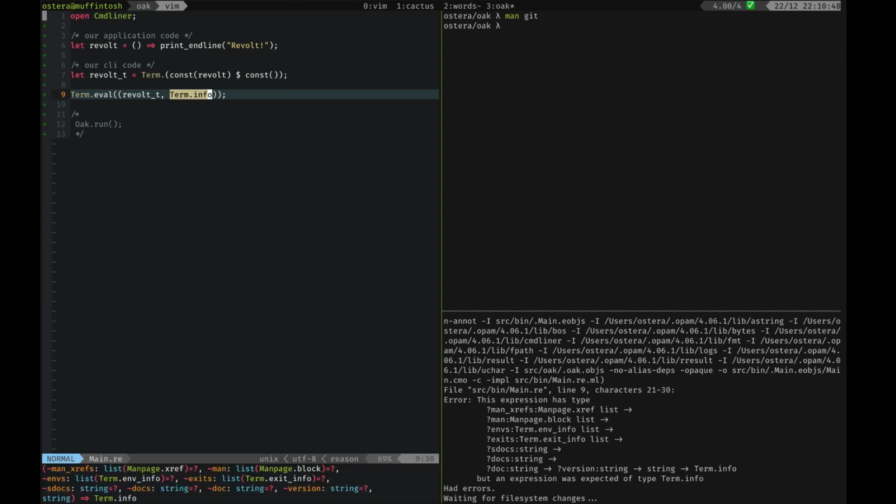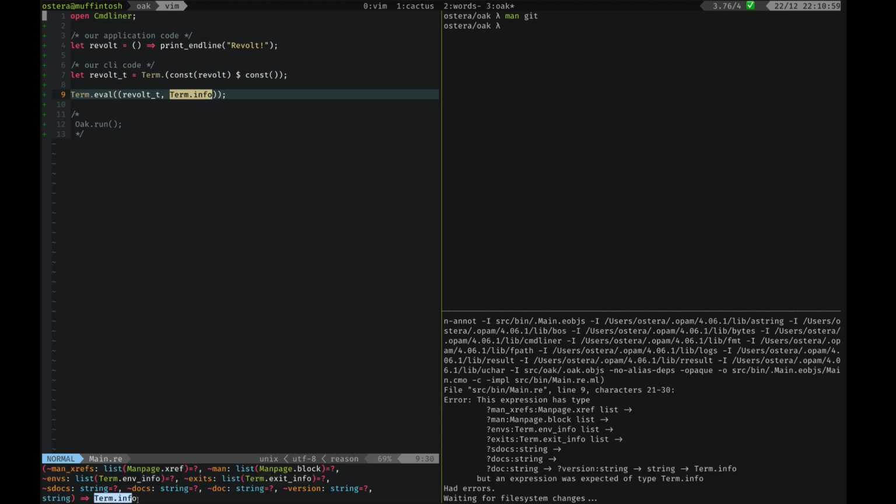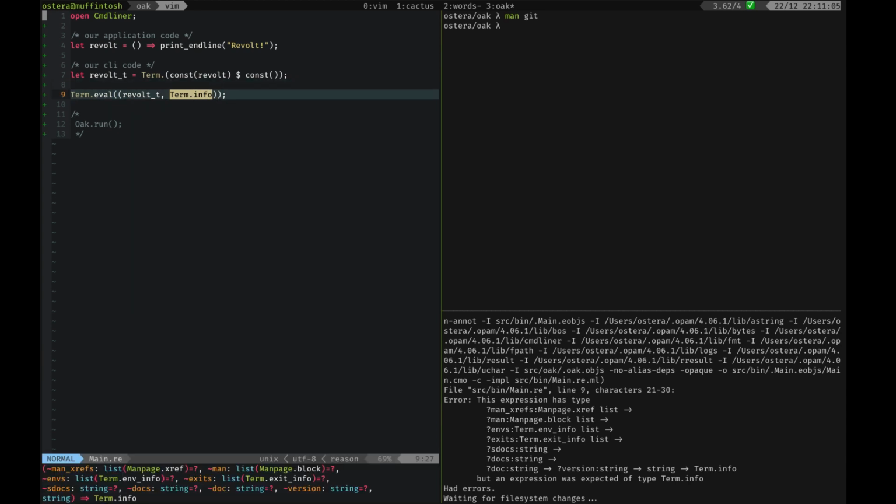All right. Naturally, if we look at the signature, we'll see that it has a lot of optional arguments here, and then at the end it gets a string. And if we call it, it returns a term.info. You might be wondering, what? Why is there a thing called term.info that returns the thing called term.info?